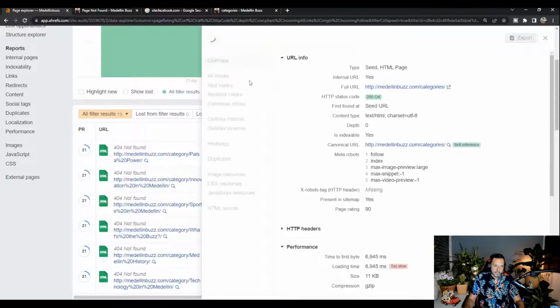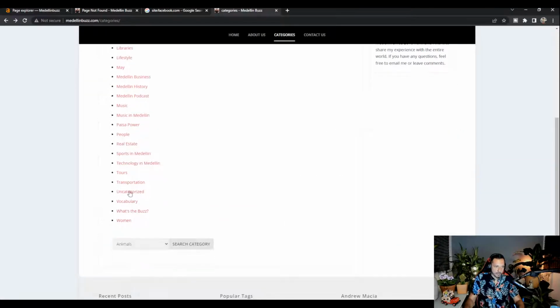So first of all, I need to go into the categories page here, and I need to change the Sports in Medellin URL, or either delete it, but I don't want to just delete it. Maybe I want to have it point to the actual URL that I'm using now, which is just sports. So here I would change this URL. Instead of Sports in Medellin, I would change it to sports, because that's the page that I'm using now.